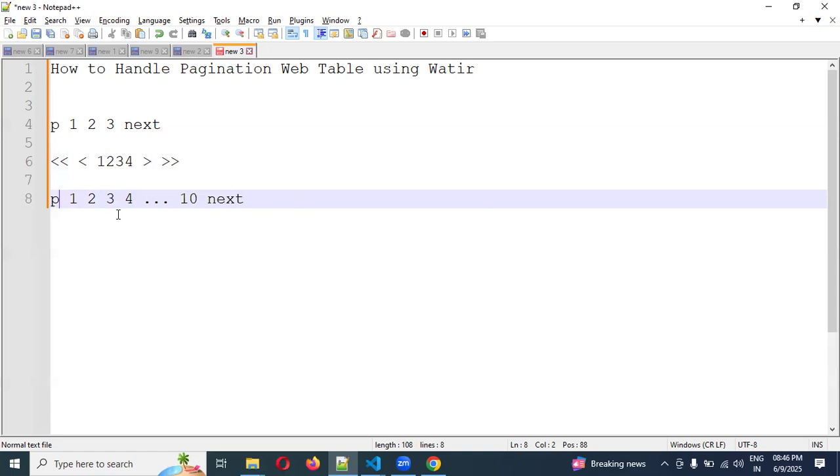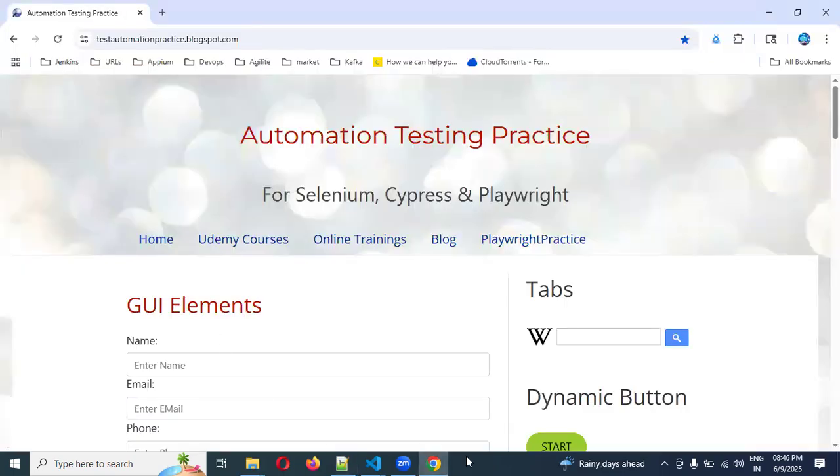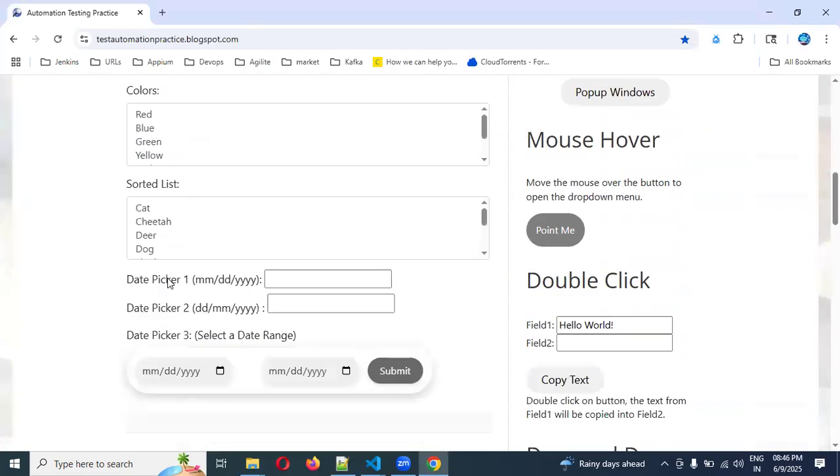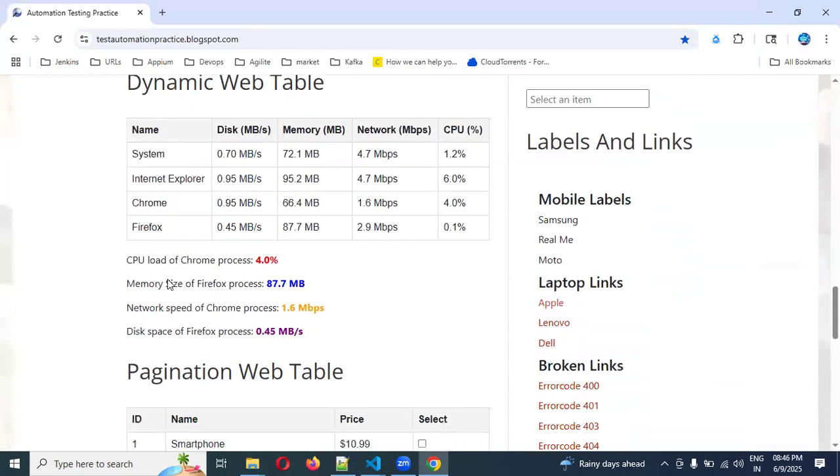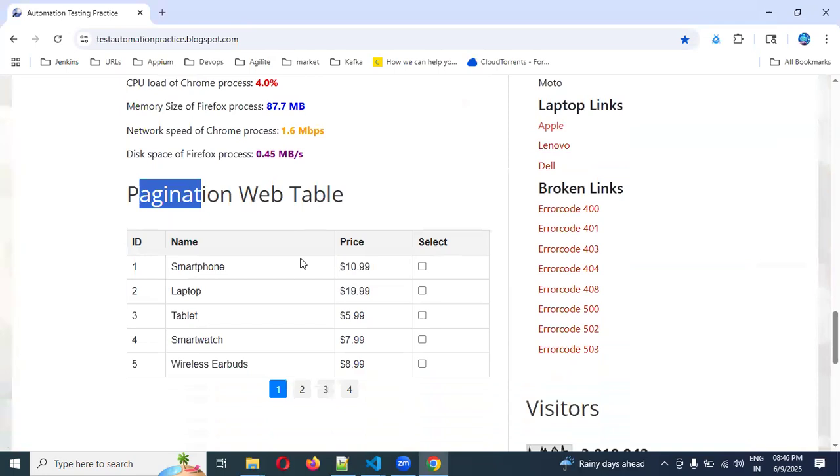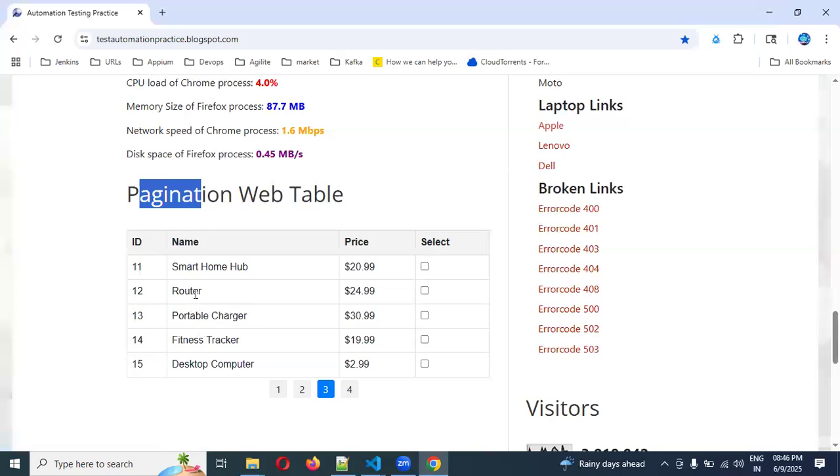In case you have any application with this kind of action, you can provide it to me, and I'll try to make automation for that also. Now I'm taking this particular website for pagination. This is the pagination table, these are the numbers, and these are my values. If I click, I can choose this value, and then I need to check the related checkbox.